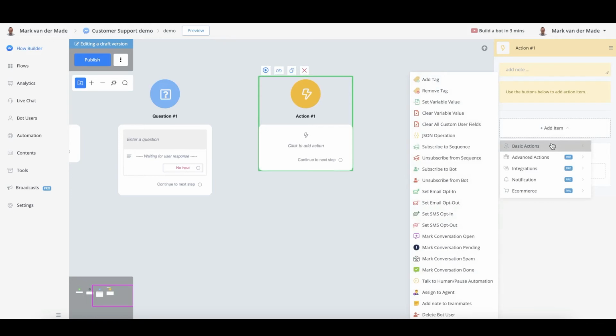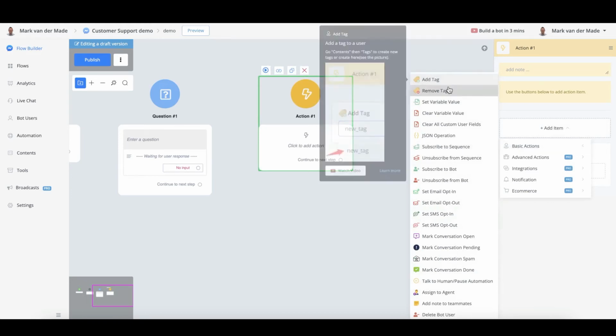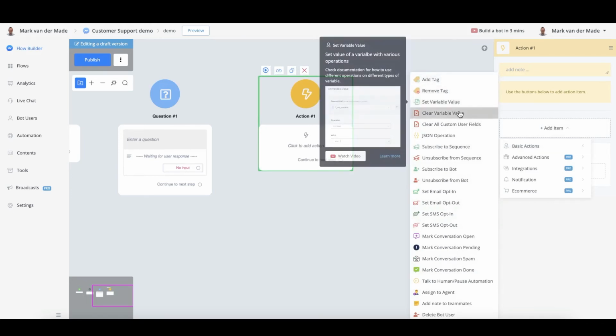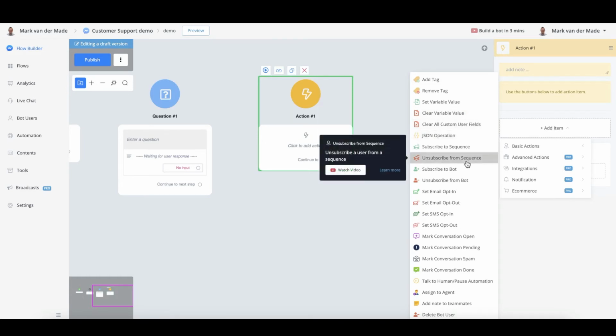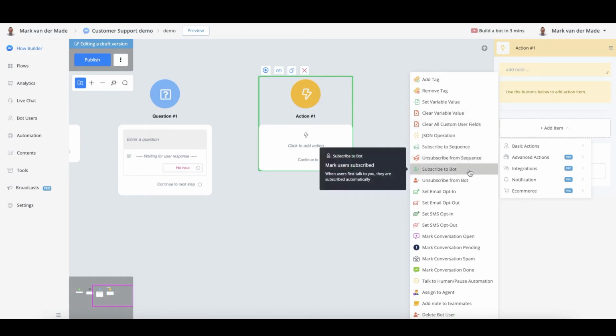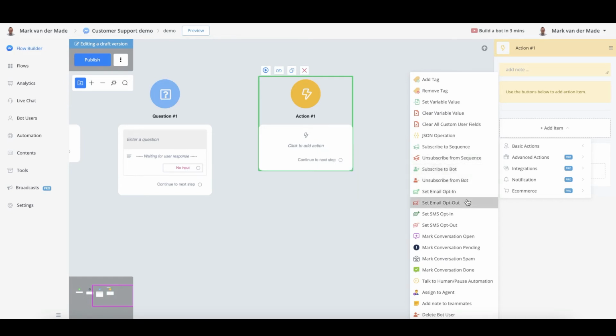If we take a look at basic actions, we can add and remove tags, set or clear custom variables. We can also clear all the custom variables of this user. We can do JSON operations, subscribe or unsubscribe from sequences. Same goes with subscription to a chatbot or unsubscribe. Set an email or SMS opt-in, opt-out.